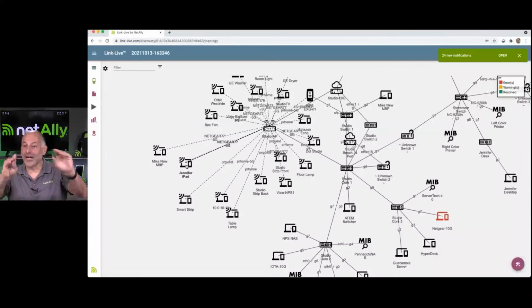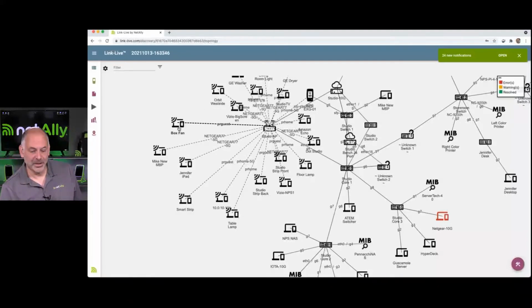So now I've got a map of my network, and anybody that is a member of my Link Live organization can see this map. So let's say that you were to say, Mike, I have a network problem. I want to bring you in and have you help me figure out this problem. I can say, okay, why don't you send me an invite to your Link Live organization. Link Live is free. And you can come in and take a look at what's going on in there. So I can start seeing what's happening out here with these different devices. Okay?